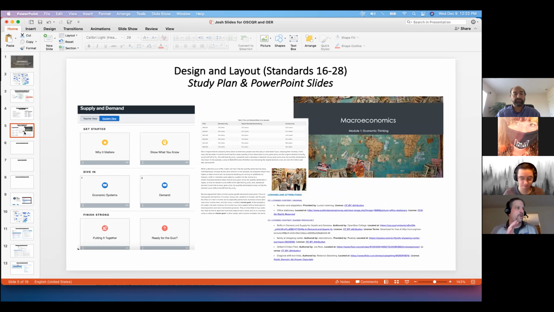Probably a little bit more to cover, but I'll just highlight a few on the standard design and layout standards 16 through 28. I looked at this as a huge close alignment between OSCQR and our design approach around Waymaker, because I think we're all basing this fundamentally on the same instructional design methodologies and research principles.